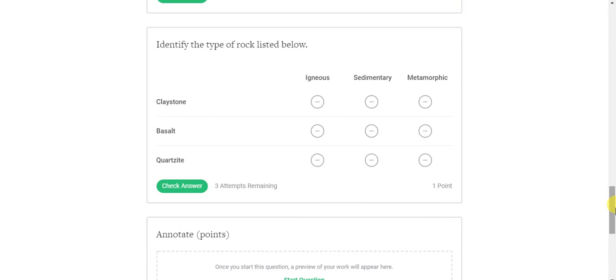Some question types may be in a matrix. The students will have to match the columns and rows to provide the correct answer.